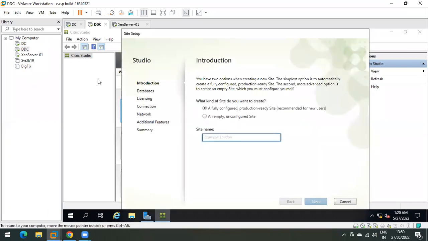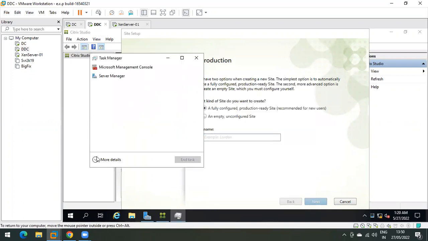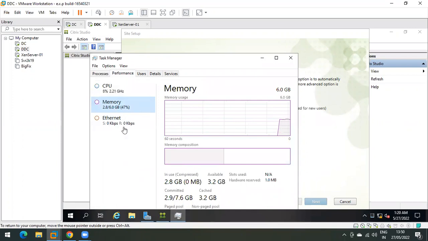The memory which I have allocated to the DDC is 6 GB. You can see here, 6 GB memory I have allocated to this machine, and this is the minimum requirement for smooth operations, correct? So we need to deploy at least 6 GB of memory to the delivery controller.